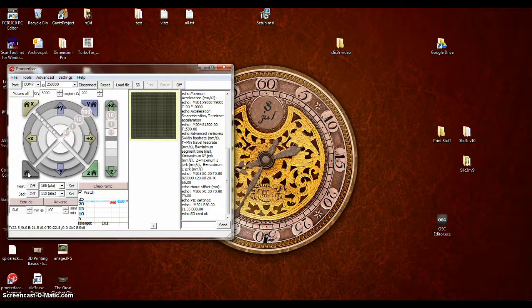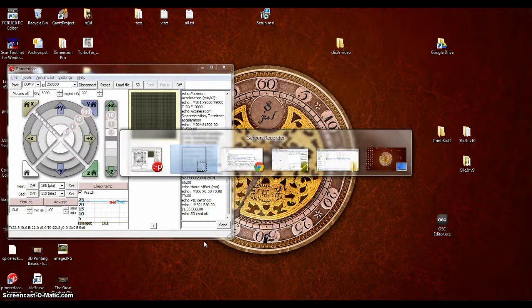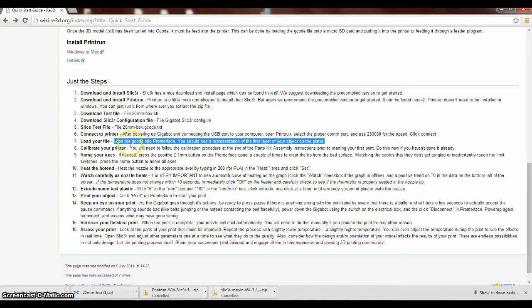You can disable the stepper motors in the Viki LCD to check to see if the print head is at the right height to make sure you're not crashing it into the bed. But this will actually control everything that the printer does from here on out using that slicer file that we sliced earlier into G-code. So I'm going to go back to the guide that I have online just to check where we are. And we're at step 7, which is load your file into Printer Face.